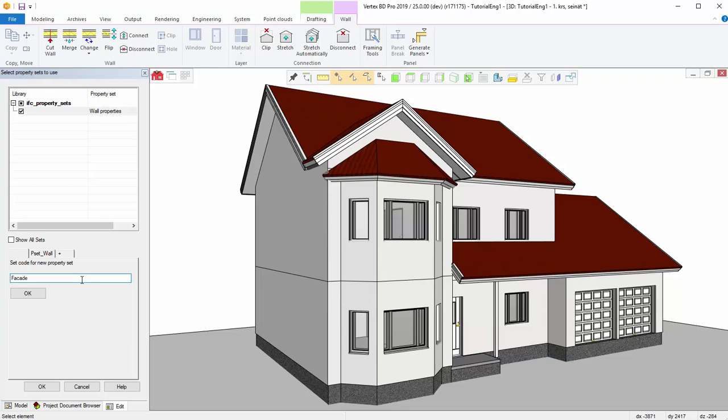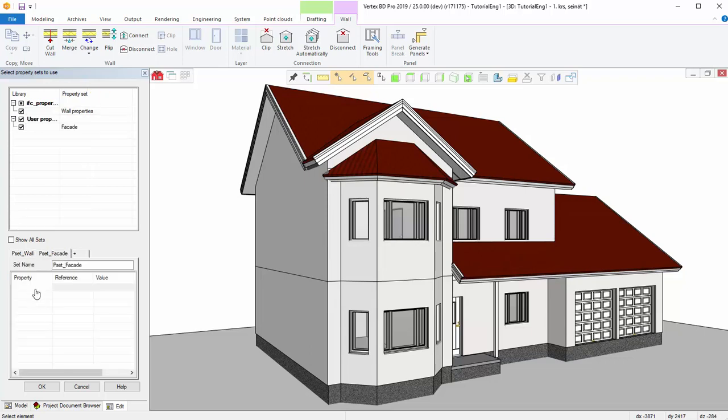Set a code for the new property set, for example, facade. Name a new property as facade brick, set its reference as fixed value, and type 85 mm modular brick as its value. In this way, you can create your own property sets for different objects. Now the selected walls have two property sets.